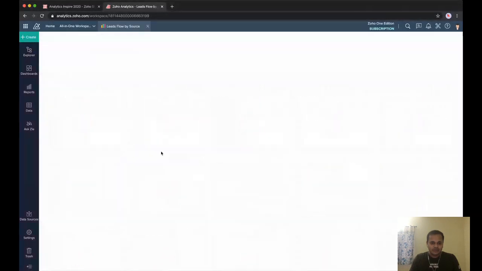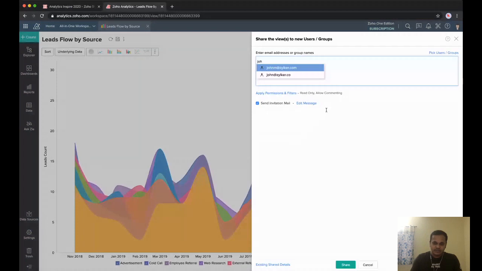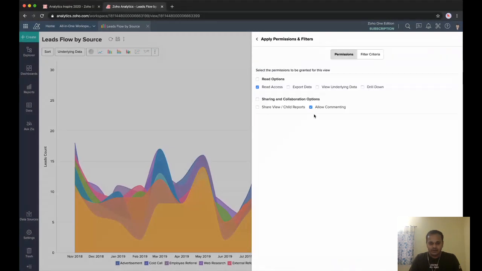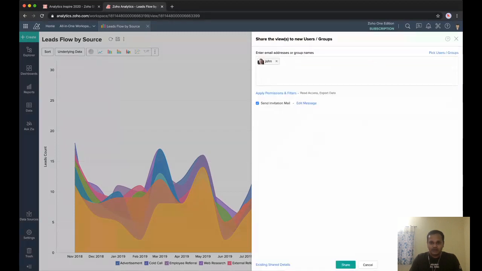It was leads flow by source. And I'm going to repeat the same step. I'm going to share this report with a specific user, and the user email address is john@zilka.co. As I go through this, I can apply the different permissions. So let me retain the export permission alone and go ahead and share this with the user.